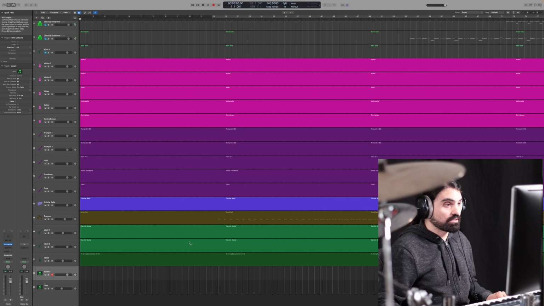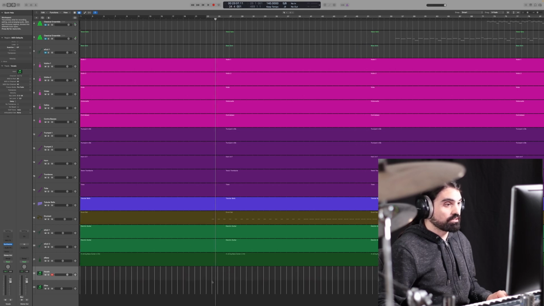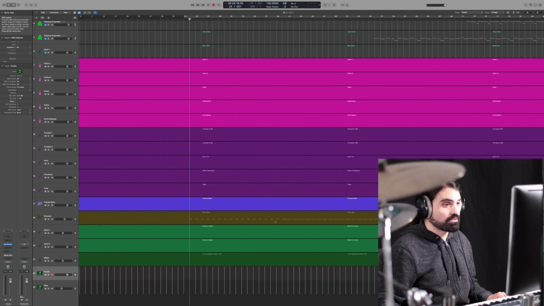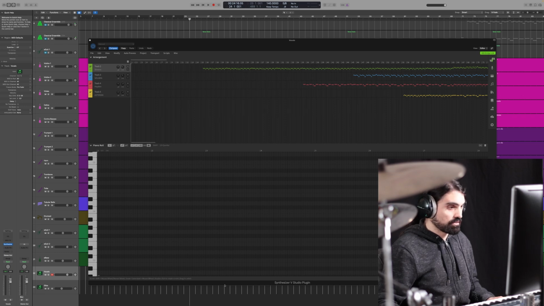To check whether it's fine or not, there's a quarter note pulsating tom that's playing, and it should line up with the vocals. Let's check. Let's check if it does.